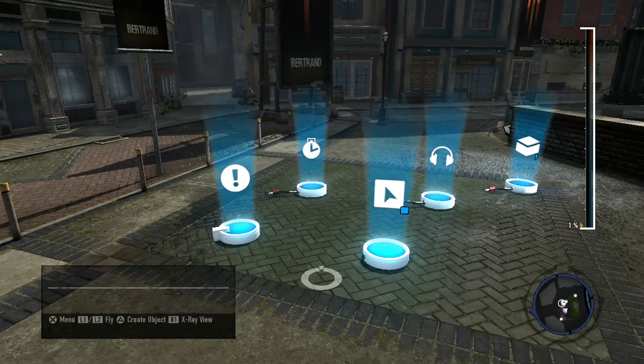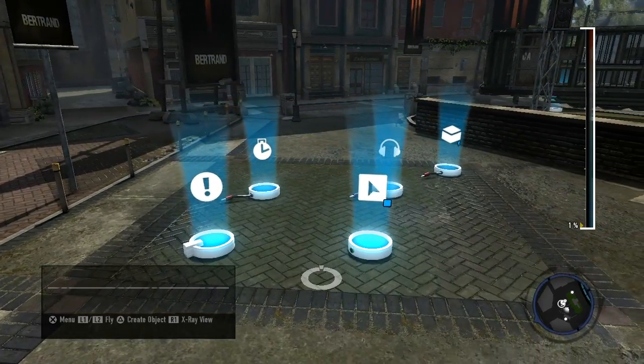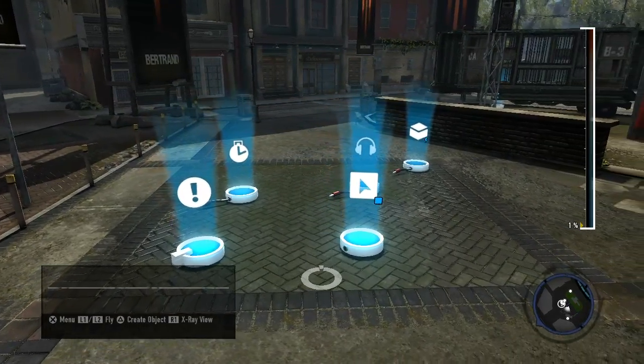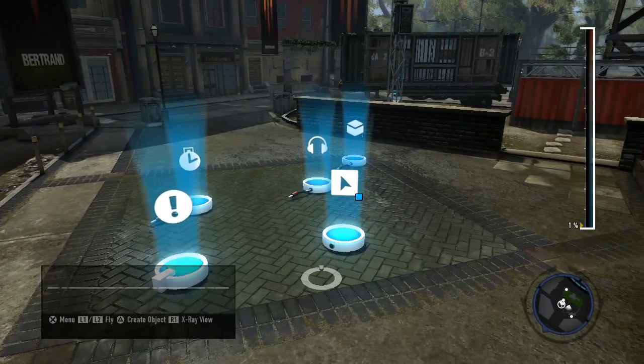In this video, we'll be taking a closer look at logic boxes and smart text. These white disks on the ground are called logic boxes. They are only visible while in the UGC editor. Connecting logic boxes is how you direct the events of your mission.